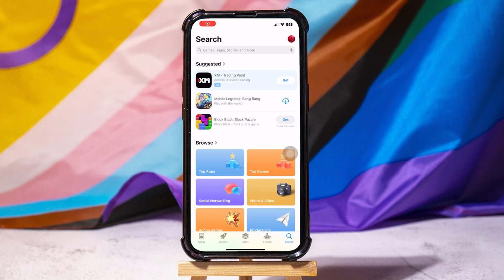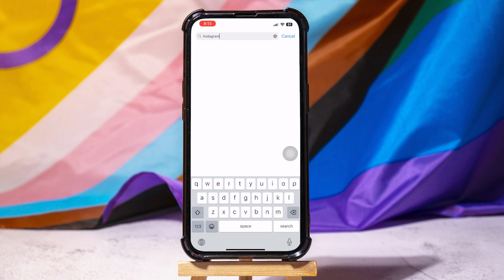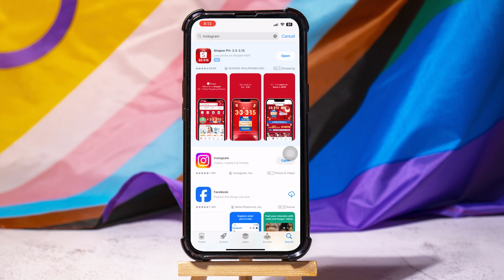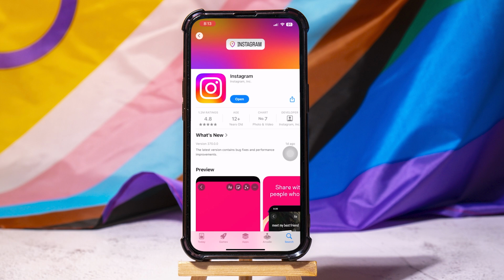How to update Instagram. So now here we are in the App Store. If you are on Android, you want to go into your Play Store, and from here you want to search for Instagram. This is the most basic way you can update your Instagram. You simply need to find the Instagram app here in the Play Store or App Store.